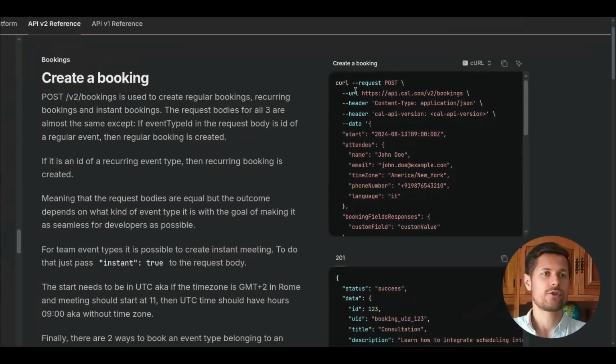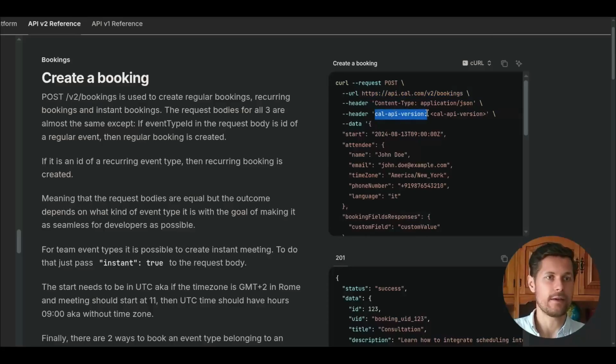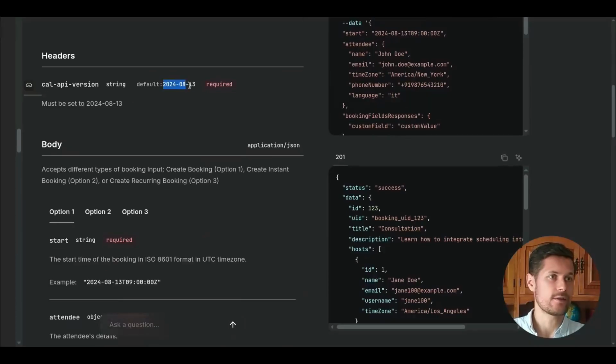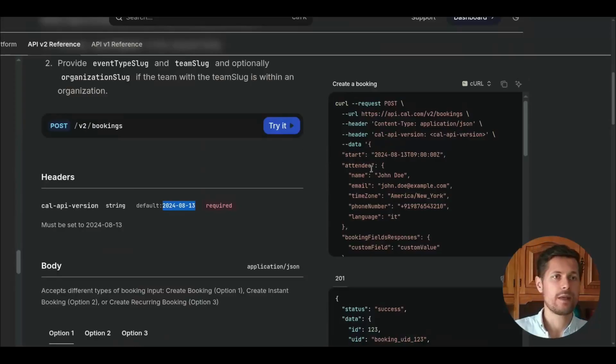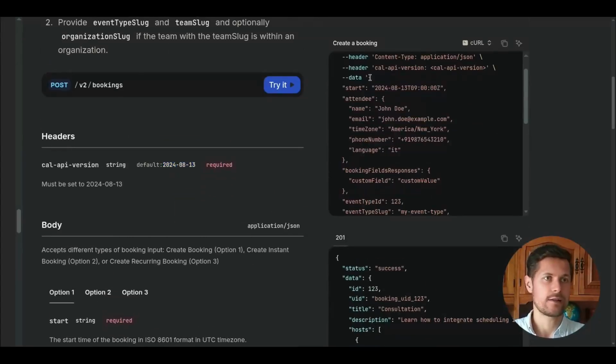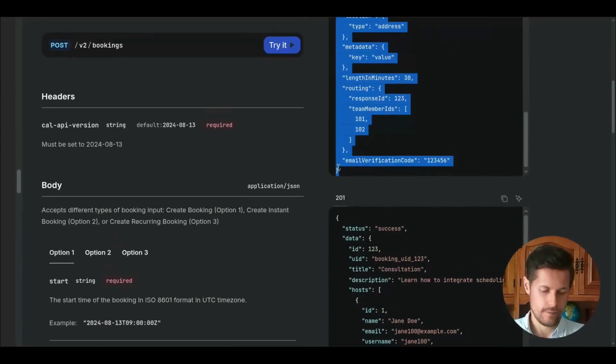Now we again copy this connection string, copy, paste it over here. Again, we have to set the headers, Cal API version, and we will have to look which one it is because it's different from the one before. So we scroll down and we see it's this one. We paste it here. And then we have to make sure that we get this data body right. So let's copy this for a second and then we can adapt it inside the Voiceflow form.